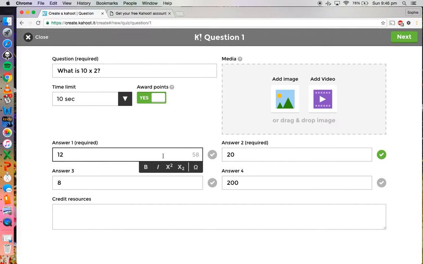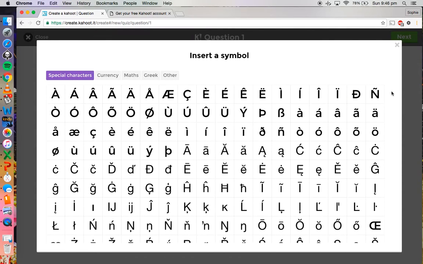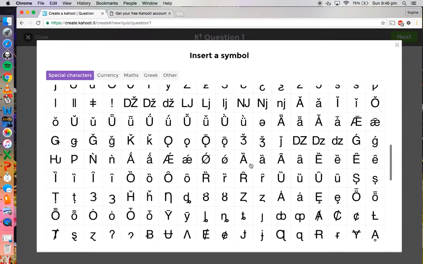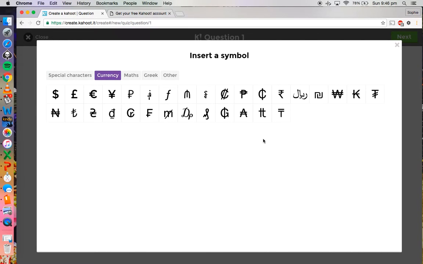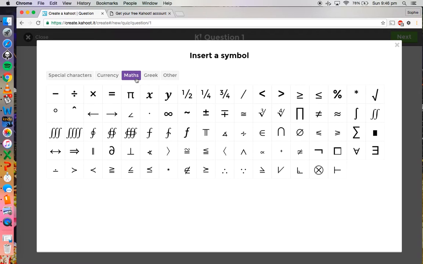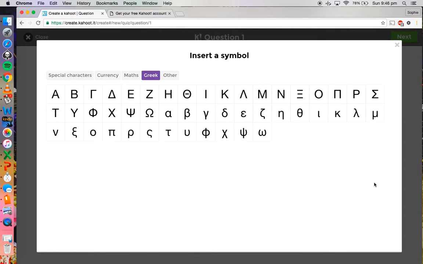Another thing I wanted to point out here as well: if you click on this little box here, add a symbol, this is a useful little one to know for any language teachers or maths teachers out there. If you're using this, say language teachers for a vocab test, you do have access to pretty much every character under the sun. Or for physics teachers or maths teachers, or economics teachers, they've got a whole heap of other symbols there, so don't feel restricted, even through to the Greek alphabet.